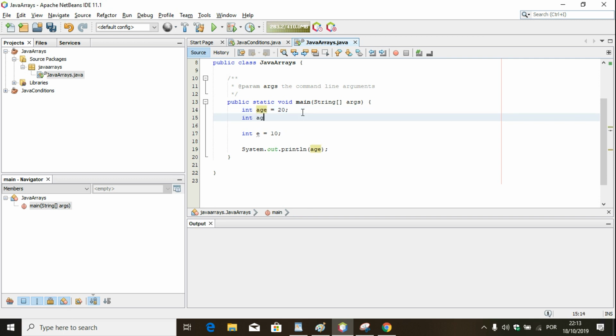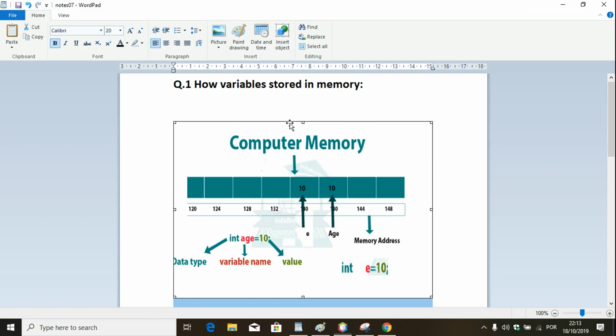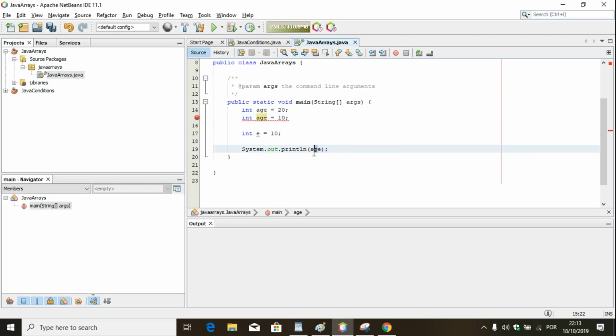And this is the reason that if we say int age is equal to 10 again, it will give an error. You can see the red lines, because the memory cannot have the same name age. If we had two variables with the name age, when we say system.out.println, the compiler will not know which age to call. That's why we cannot define a variable with the same name, because it will get confused.